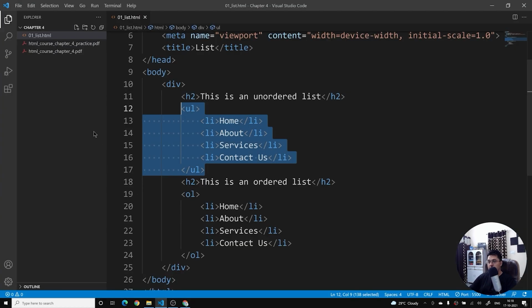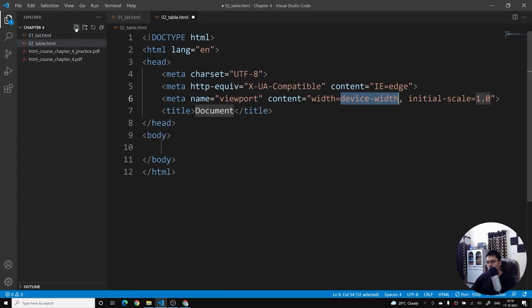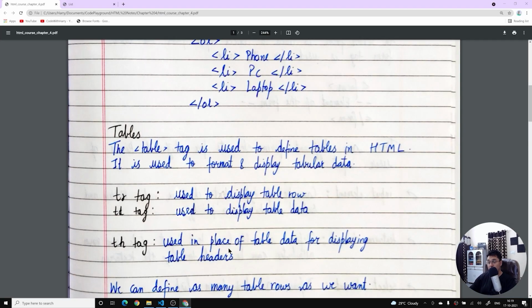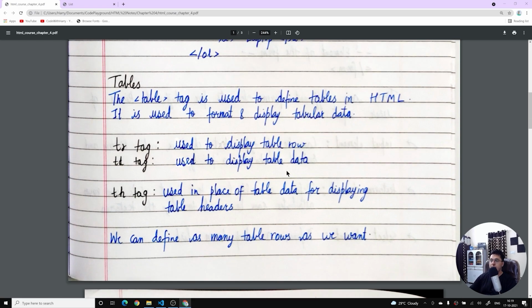For creating a table, I'll create a new file and I'll say 02_table.html, and I'll put in the boilerplate code. I'll say table and then h2 table. Now what I'll do is I'll use a table tag. Table is an HTML tag and we can use this tag to initialize a table. This is the beginning of our table. The table tag is used to define tables and it is used to format and display tabular data.